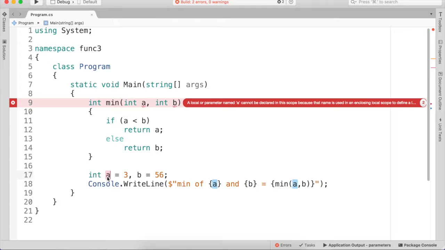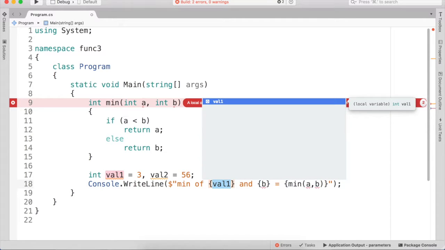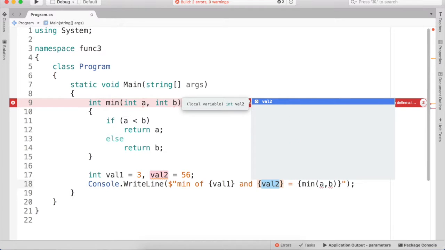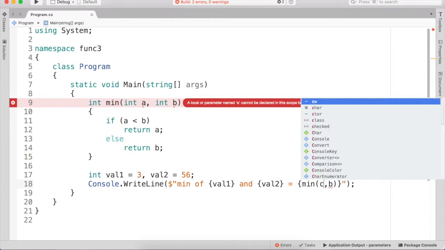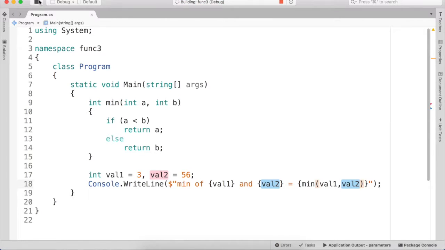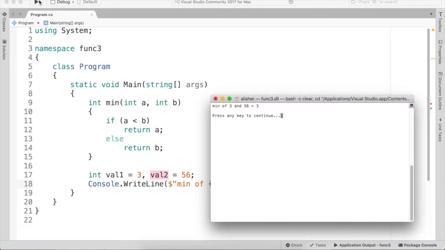Oh, you see, we use the same variable name, so let's change it. Remember the scope: it does not allow you to create a variable with the same name in the same scope, right? And let's change it. Let's see if it runs again. And it does what we expected.